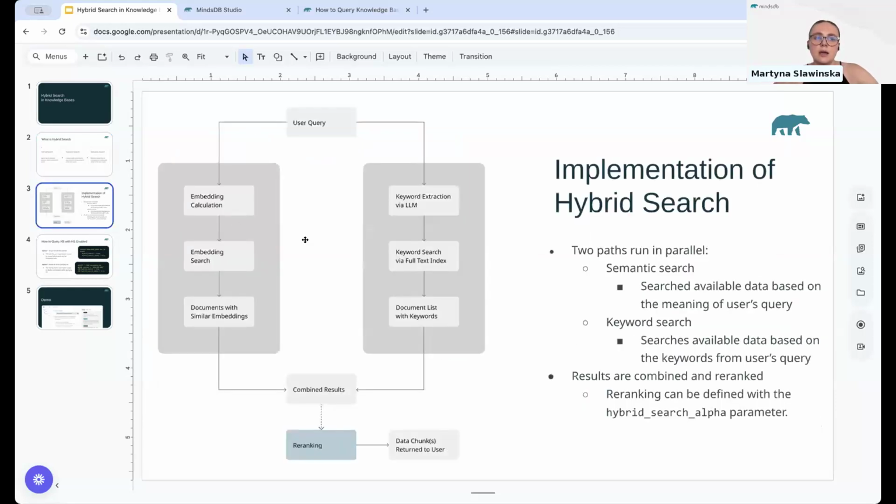So how does it work? Well, there are two parallel streams. When the user queries the knowledge base, the query is passed in parallel to semantic search. So that's the semantic search block.